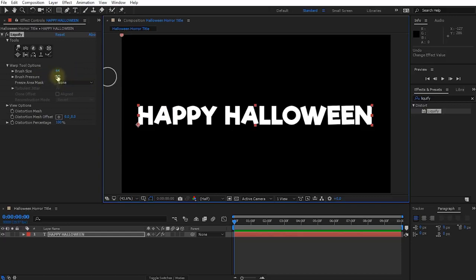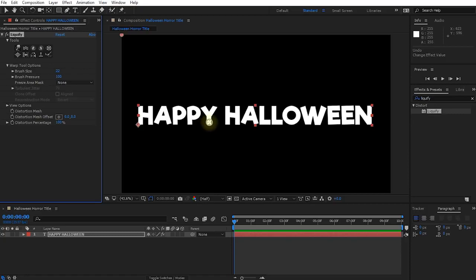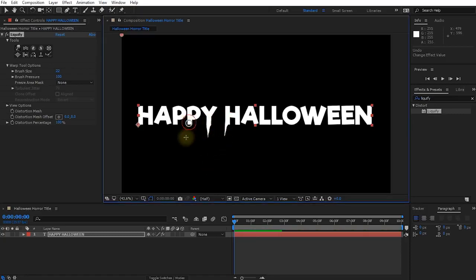Instead, I actually want to make this brush size a little bit smaller. Maybe I'll go to about 20 or so. I want this to be fairly small because I want to kind of drip these characters down individually. And I'm going to increase this brush pressure from 50 to 100. So I'm going to increase the brush pressure to full power. And now what I can do, I can actually come into my text and kind of click and drag down to distort this text and kind of give it this really drippy, this Halloween blood drip feeling.